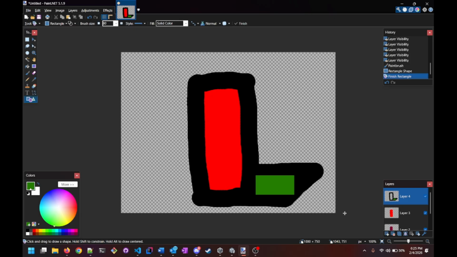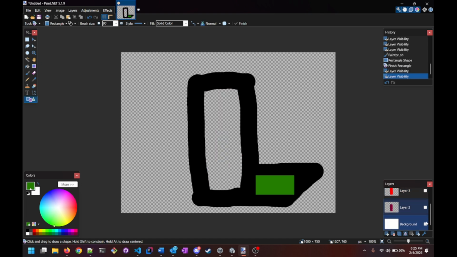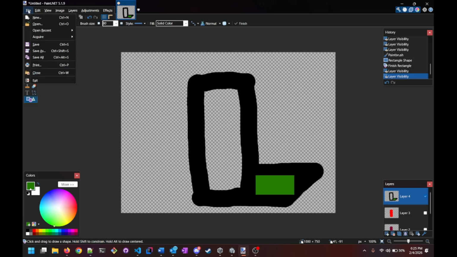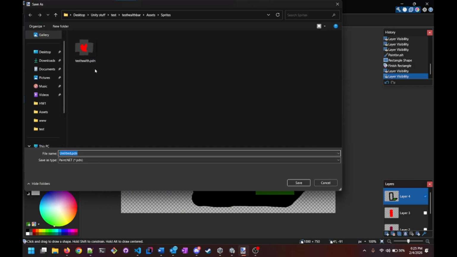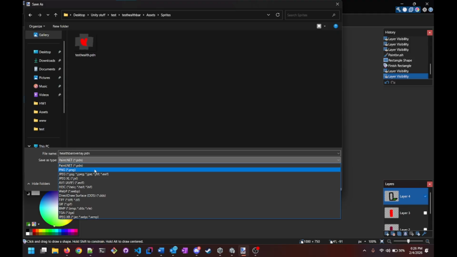But in most programs, if you just want each layer as an individual PNG, all you have to do is hide every layer that you're not using, and then you can just do File, Save As, PNG, and it'll just save that particular layer as a PNG with transparency. So that's what I'm gonna do here. I'm gonna put this in my Unity folder, and I'm gonna call this health bar overlay. I'm gonna make it a PNG.